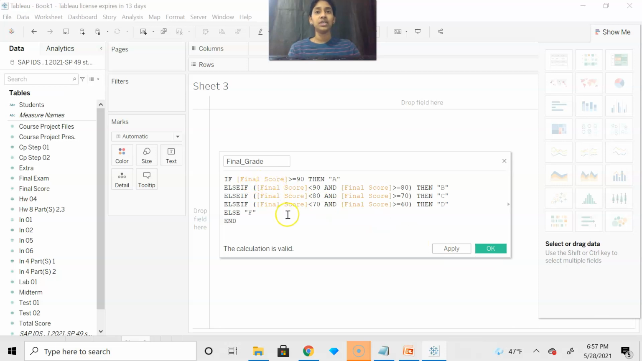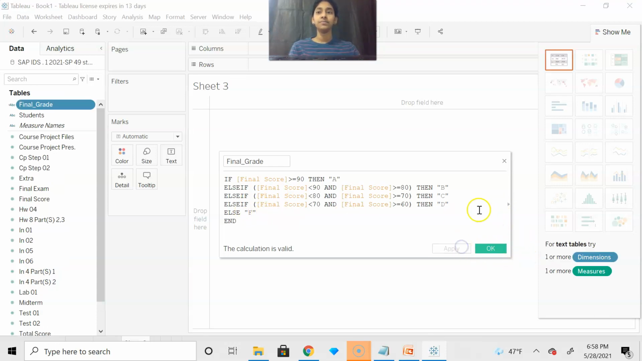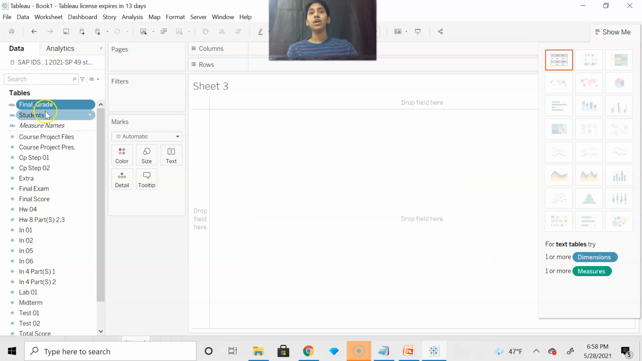I hope you understand the formula. We are just calculating using the final score. If it is greater than 90%, then it's A. Else, if it is less than 90 and greater than 80, which is between 80 and 90, then it's B. If it is between 70 and 80, then it's C. If between 60 and 70, then it's D. If not, if it is less than 60%, then it's F. Now click apply, and then click OK. So now we have created a calculated column called final grade.